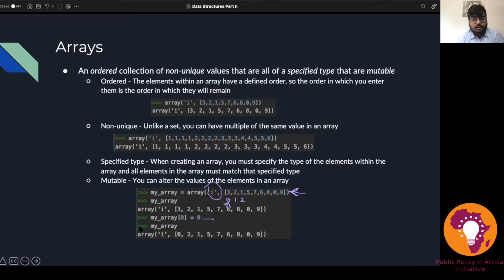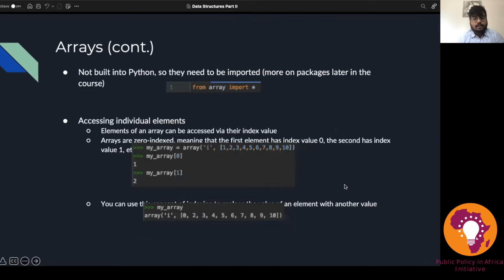Okay, so moving on, let me just clear this. Arrays are not built into Python, so they need to be imported. So: from array import star. We're going to learn more about packages later on in this course, but for right now, you just need to know that in the first line of your code, if you want to use arrays, you need to write this, which is basically importing a package which will allow us to use arrays.